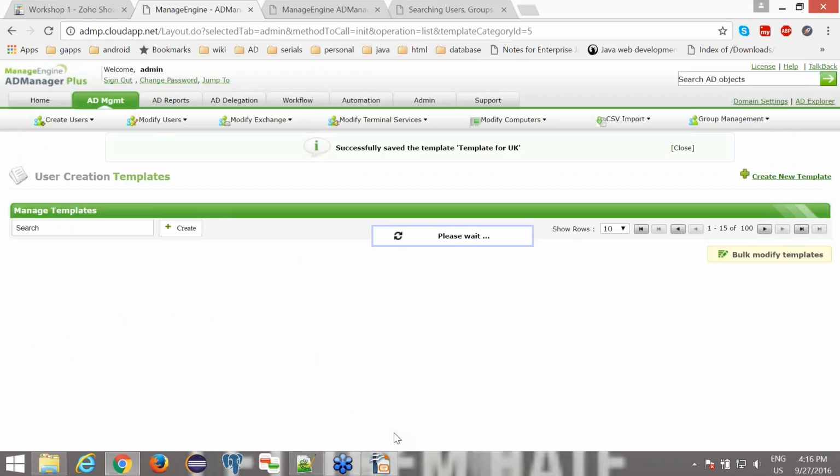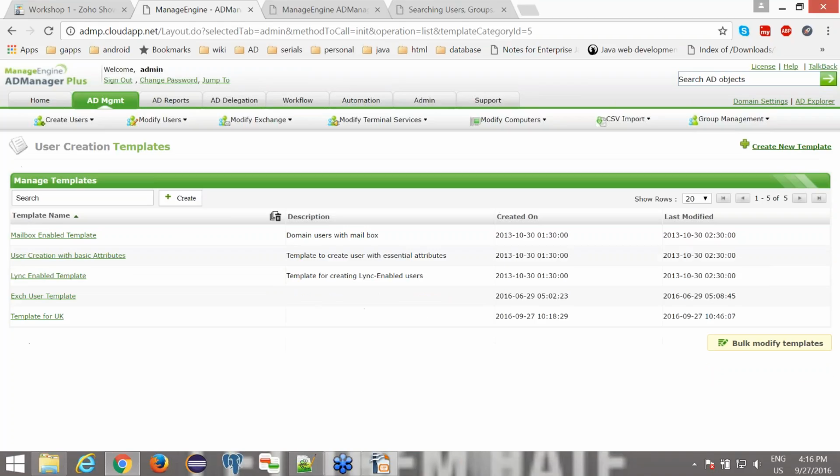So now we have come to the end of the session. Let me give you a quick recap of what we have seen today. We have seen how you can create a single user account and also how you can create user accounts in bulk with the help of a template and a CSV file.